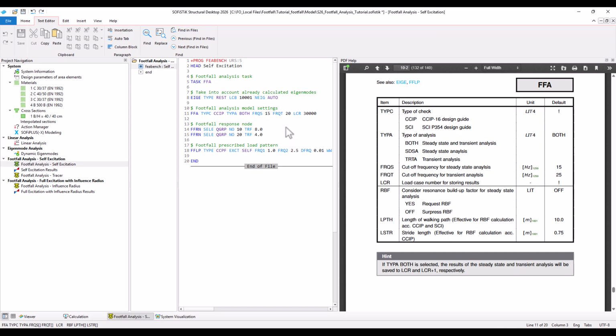CCIP recommends a cutoff frequency of 15 Hz for eigenmode selection in steady state analysis. For transient analysis, all modes up to twice the first eigenfrequency must be considered. Therefore, we specify 20 Hz as the cutoff frequency for transient analysis. The results will be saved in load case number 30,000, with the transient analysis results saved in the subsequent load case.